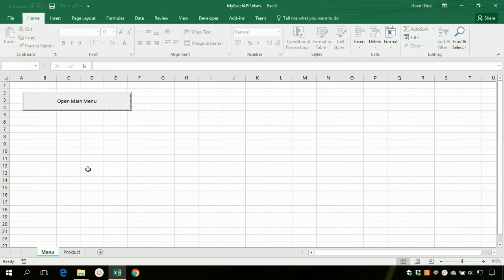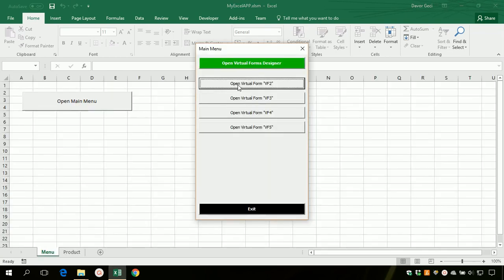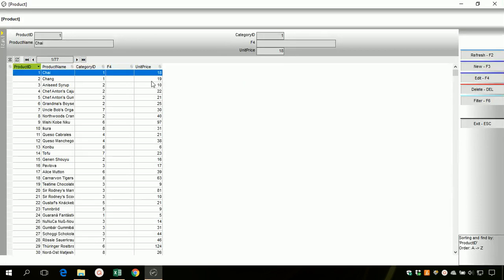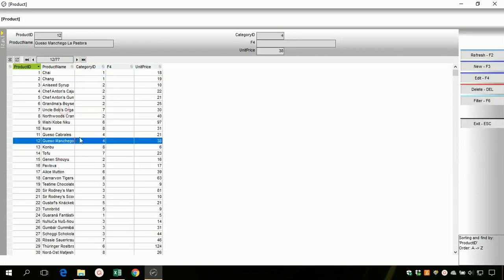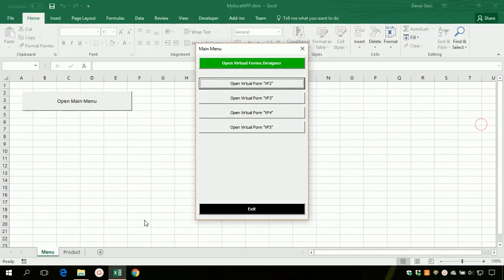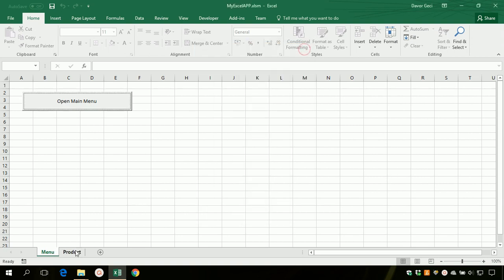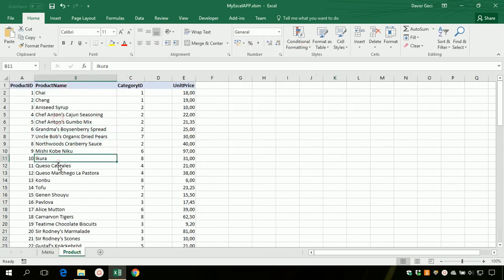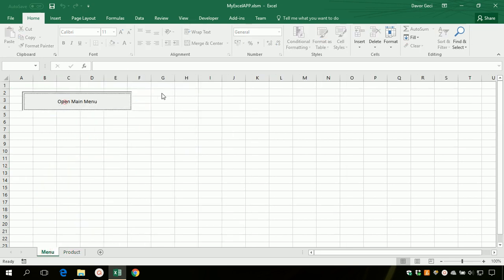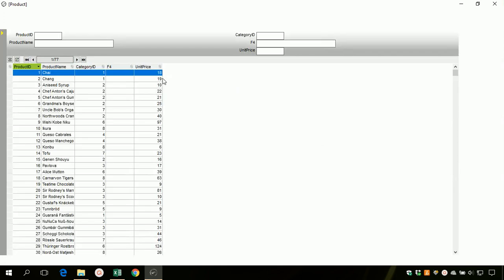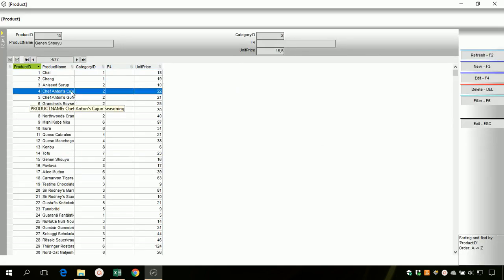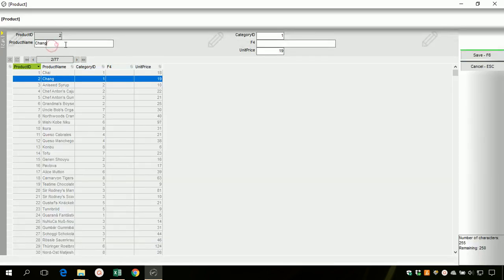In this video I will show you how you can create a simple virtual form without using any coding. We will create this form. This is a product form that is bound to this worksheet, products. You can see this is our data, and you can see that we will create a virtual form that is able to change some data on this worksheet.